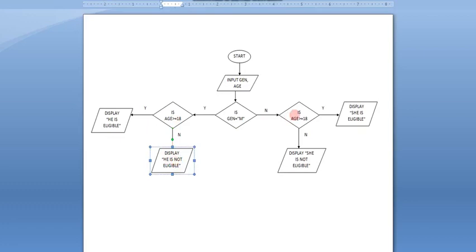Fine. Now the next side. If the person is male, no, the person is not male. So is the age bigger than 18? Yes. It means C, because the person is not male. So C, female. So female as well as greater than or equal to 18, so C is eligible. Female as well as less than 18, so it becomes C is not eligible.